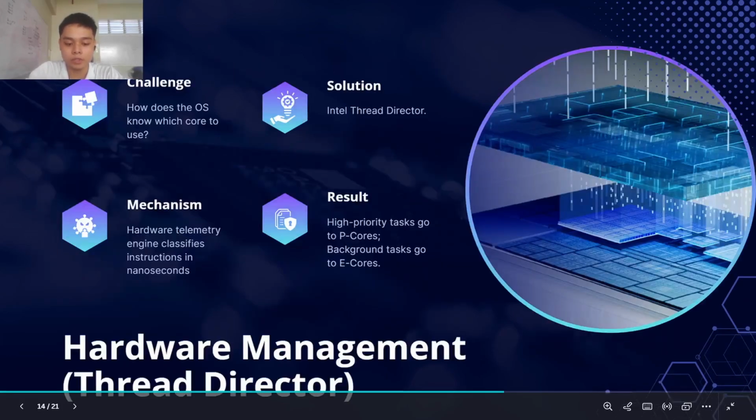The hybrid architecture presents a scheduling challenge. The operating system must know which core is best for specific tasks. Intel solves this with Thread Director. The Thread Director monitors the instruction mix and runtime state of each thread with nanosecond precision. It provides real-time feedback to the OS scheduler, resulting in compute-intensive tasks being routed to the performance cores, while background services and low-priority threads are assigned to the 8 efficient cores. This hardware-software integration optimizes performance per watt without user intervention.